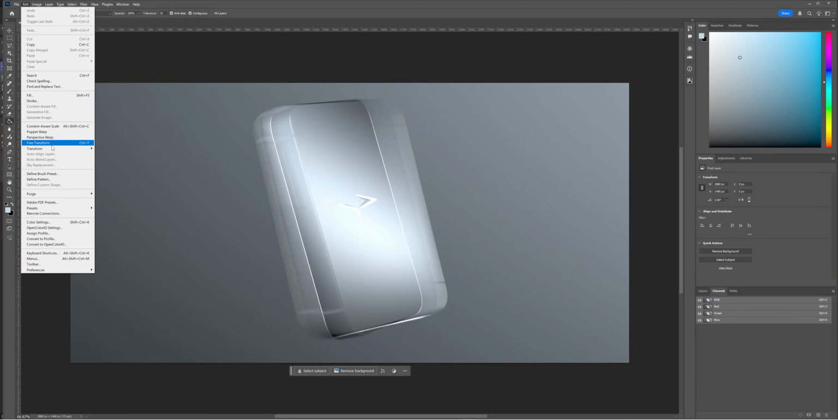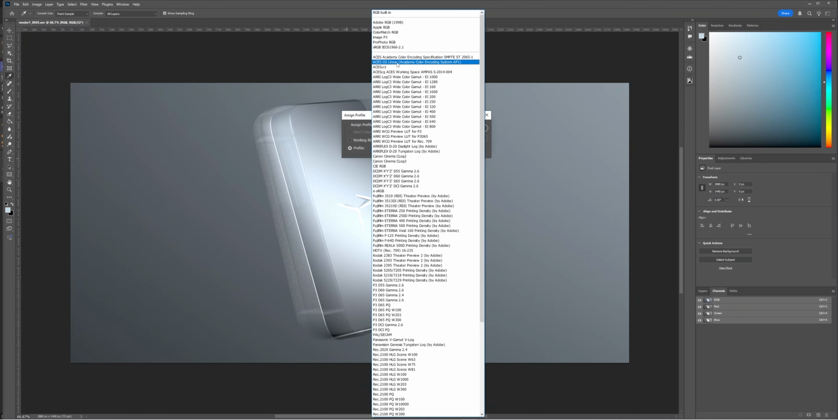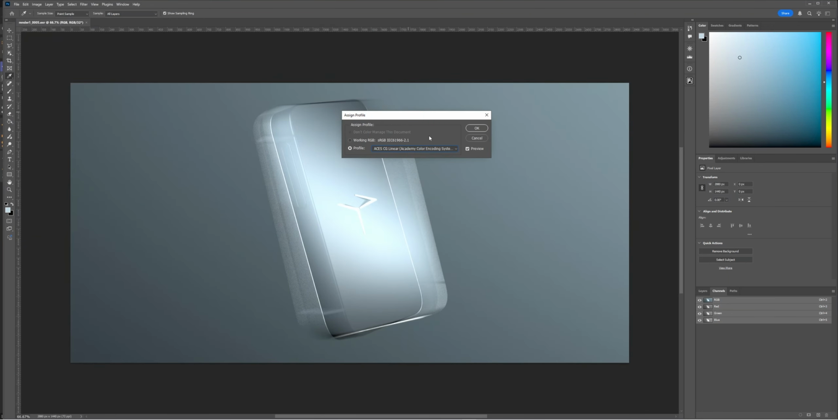And that's because we haven't told Photoshop that we are using ACEScg. Now the workaround for that right now, because there's no native ACEScg support for Photoshop that I know of, is that we need to assign a profile. Again, I'll put a link in the description to a guide that explains how to do this and where to get the .icc color profile from.